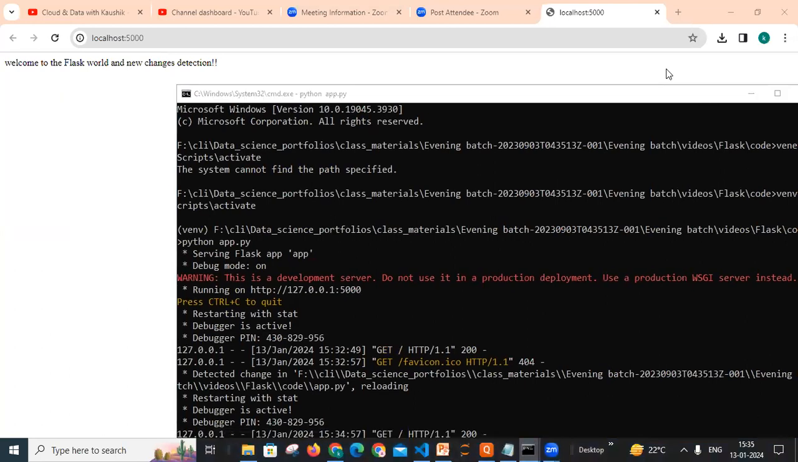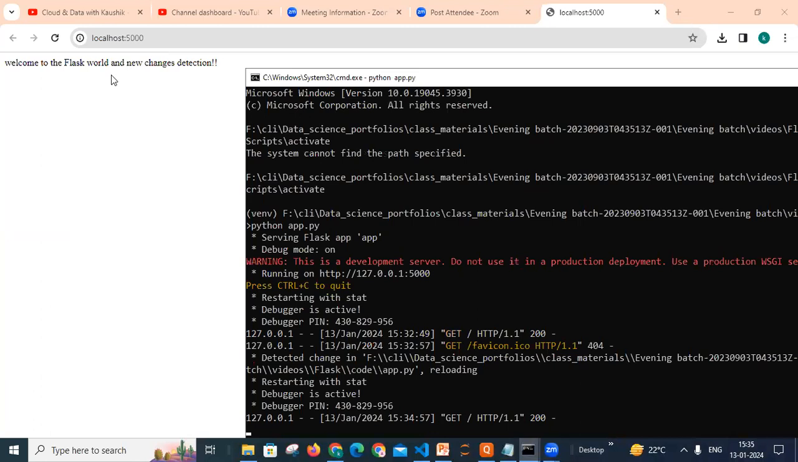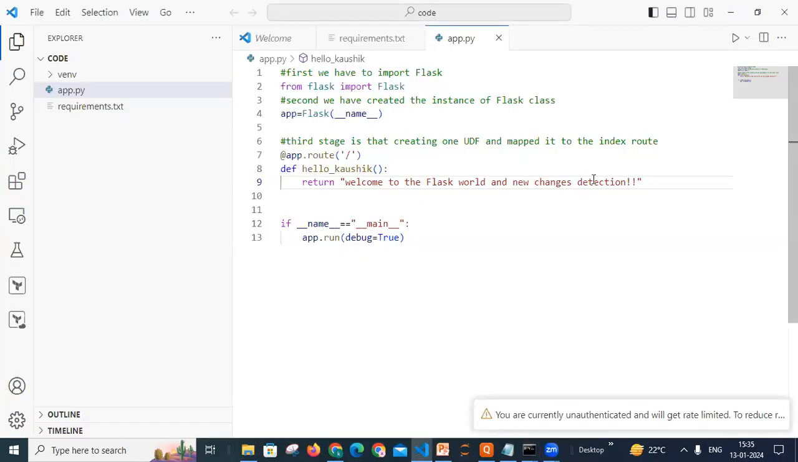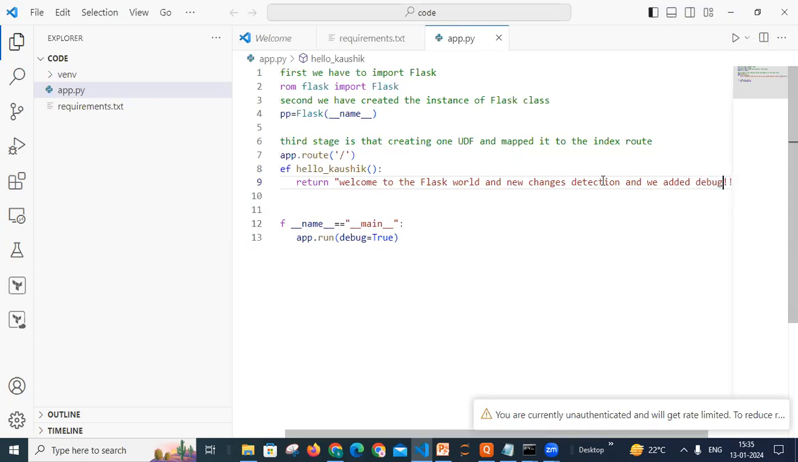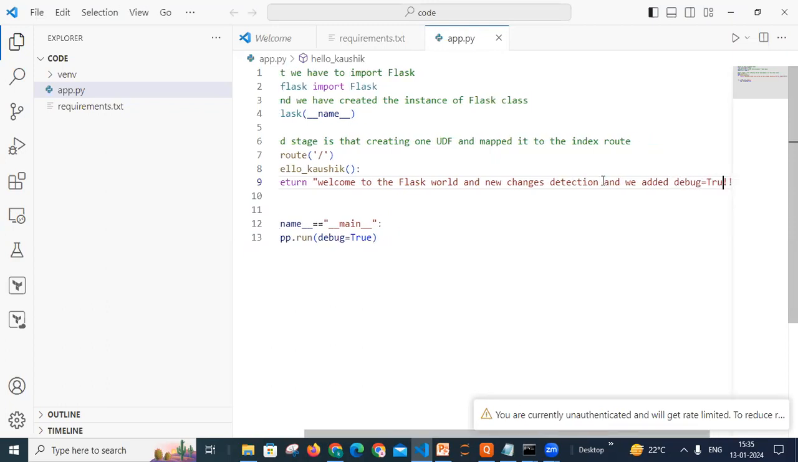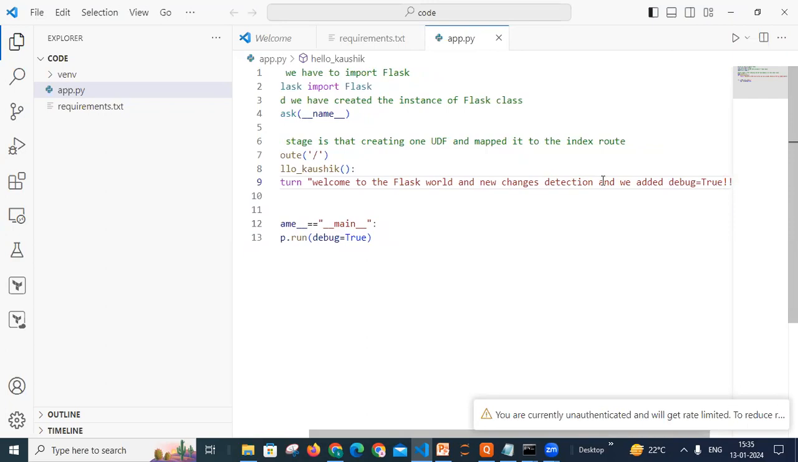Now you can see that our new changes are there, right? Welcome to Flask call and new change detection. You can also add new change detection, and we added debugger. Debug is equal to true. Okay, debug is equal to true.